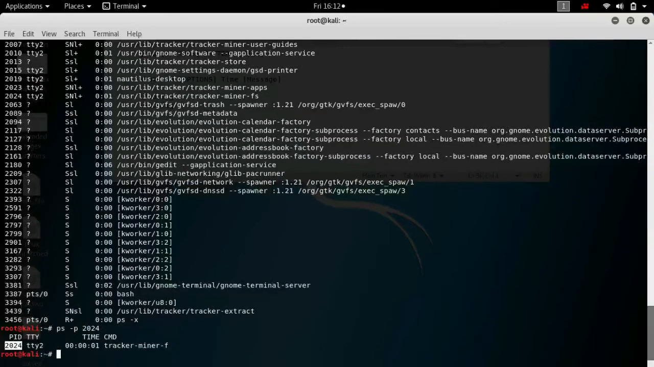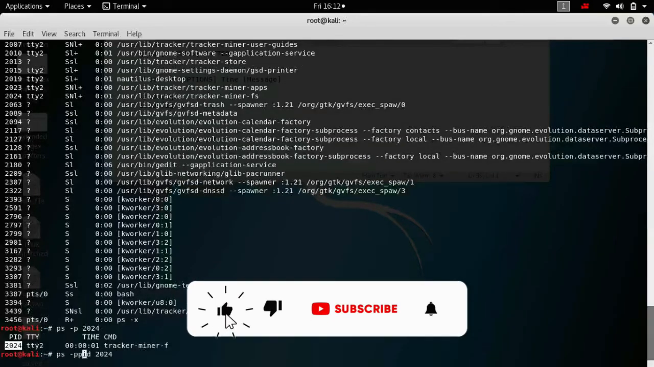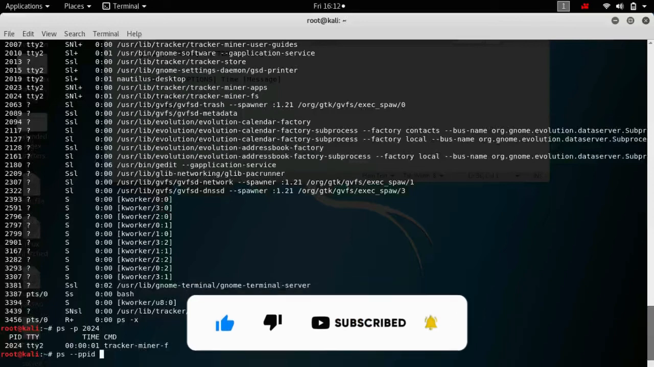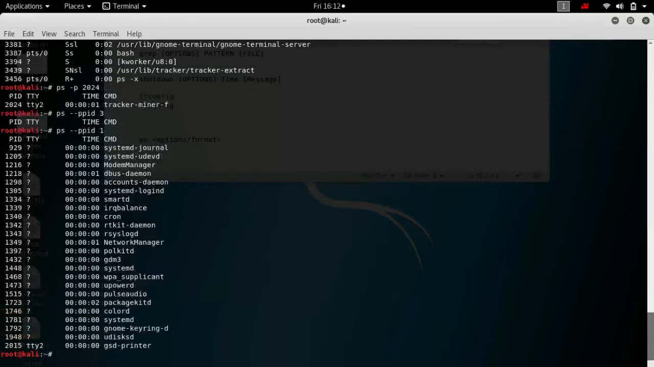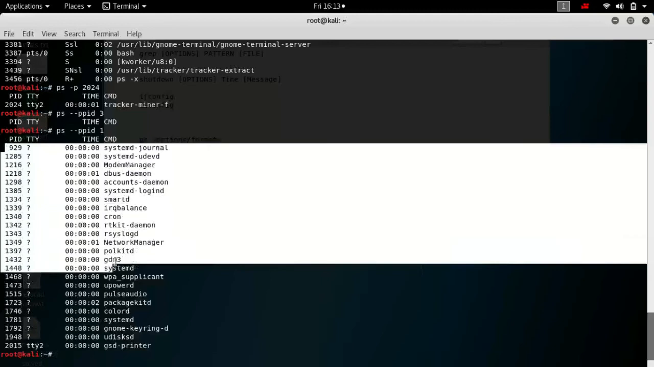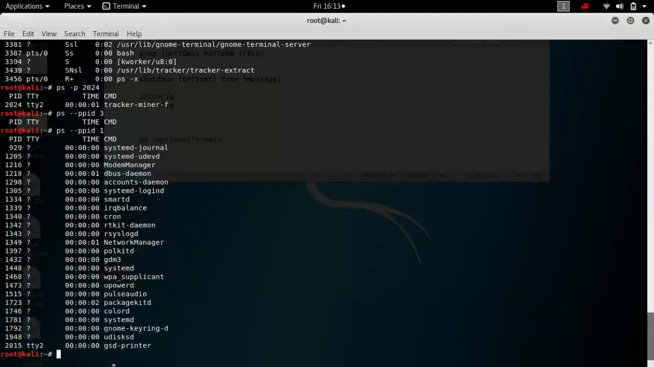Similarly, you can try it with the PPID. I have to use double hyphen ppid 1. So PPID 1, the parent process ID, has the following child processes run by it, and you will notice that the parent process itself is not displayed here. So you can try the command with different options.